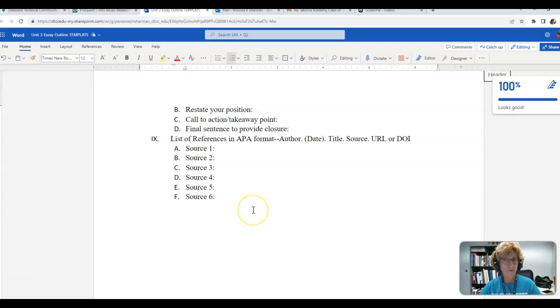The requirement for this essay is that you must have 6 credible sources. Obviously, add more if you used more than that. I cannot grade a paper that uses fewer than 6 sources. So make sure that you do use all 6 or 7 sources that you have. All right, hopefully that will help you as you fill out this document.